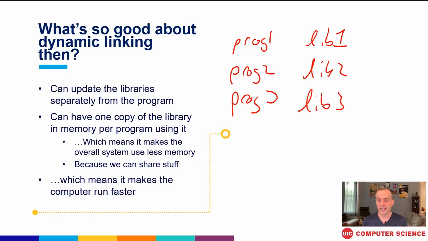However, in dynamic linking, if we leave these libraries on the disk and we don't change anything about their definitions, like the type signatures of the function calls, then all we need to update in the case that library 1 gets updated is just library 1. That's going to be much, much more efficient when we run our program.